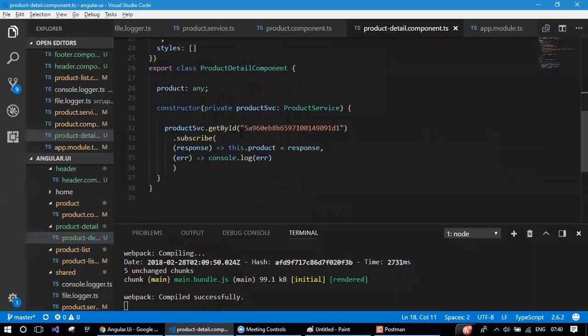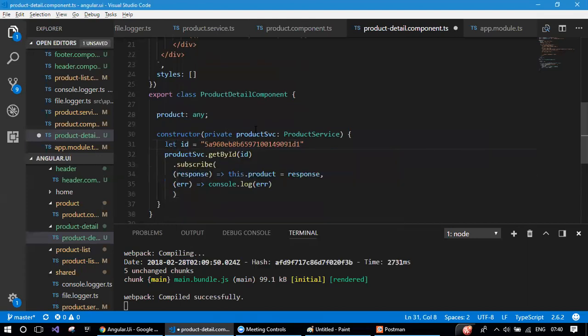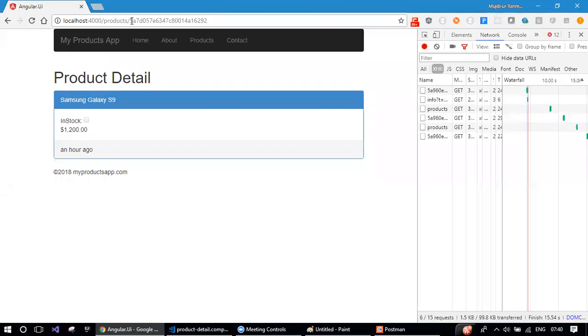Now let's focus on that one. How can we get rid of this? I want to grab my ID, and I don't want this ID to be a hard coded value. Rather, I want this to be coming from the user request. So I need to grab it from the header or URL bar. How can I do that?